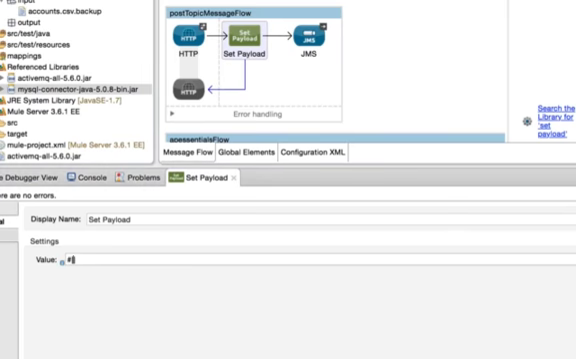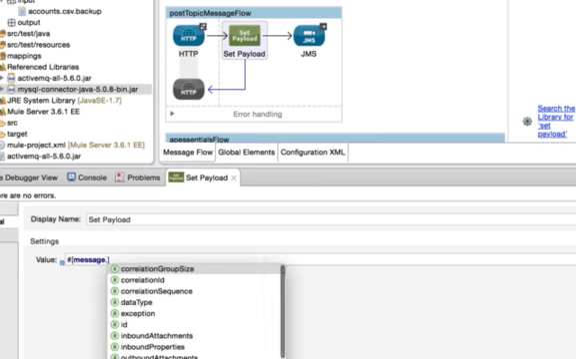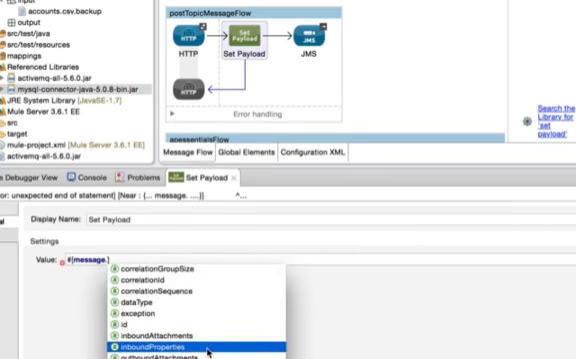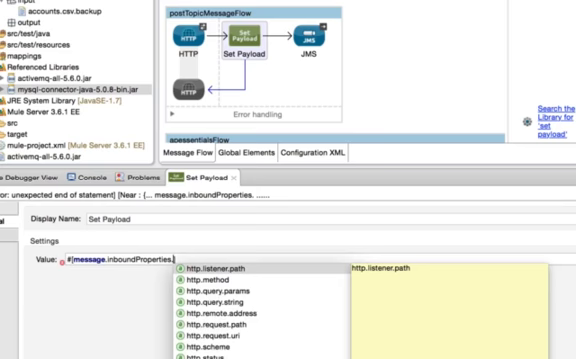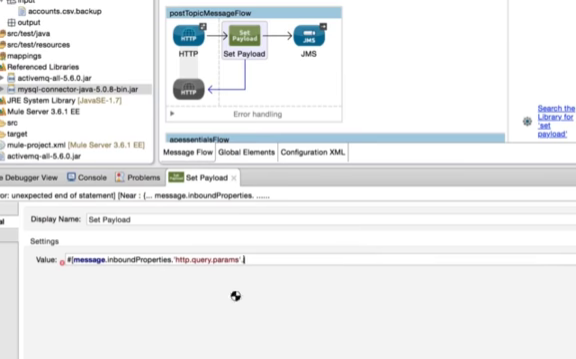Let's configure this set payload transformer to ask for the message dot inbound properties. We'll ask for the inbound properties, query params, HTTP query params. And then we'll also grab the message from here. So whatever the query param value is for message, that's what we're going to use. On top of this, we want to make sure that we can add some metadata that will be sent off to the JMS broker, but will be header information rather than the body.